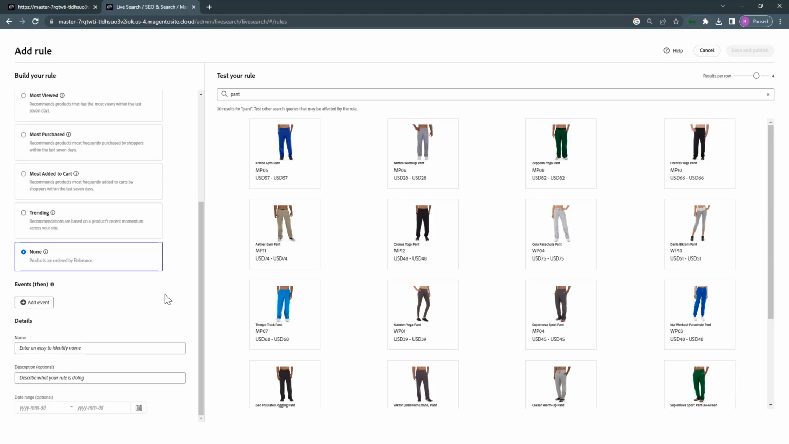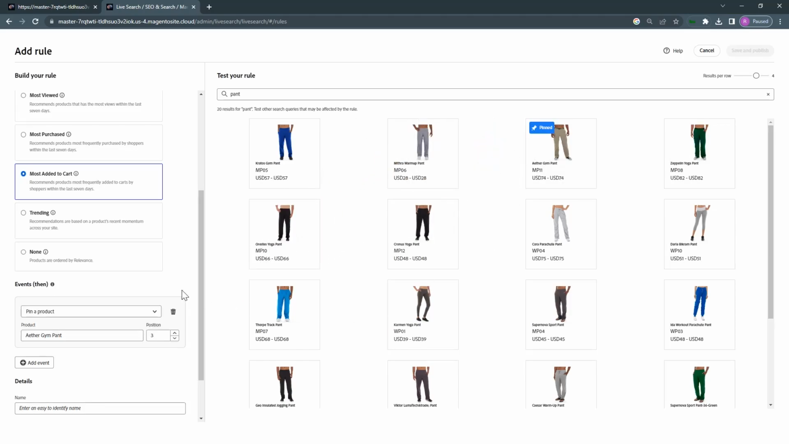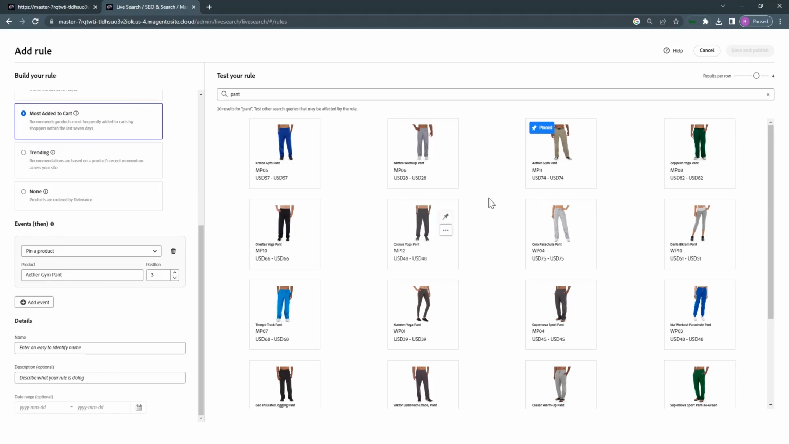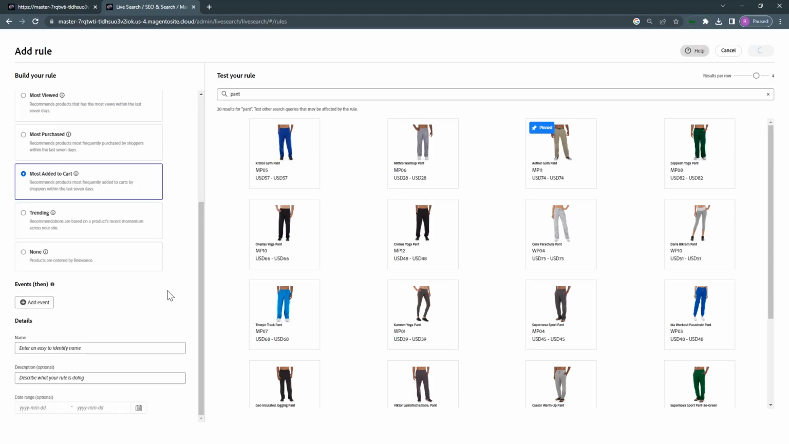For this rule, let's go ahead and say most added to cart, and then we can add events, which are manual overrides for specific products. For example, I can click and drag a specific product up so that the product will now appear pinned in the 3rd position rather than the 5th position. You can see that adding a block into the events section to show that the product was pinned into that position. I can delete that and the product will jump right back down to where it was.